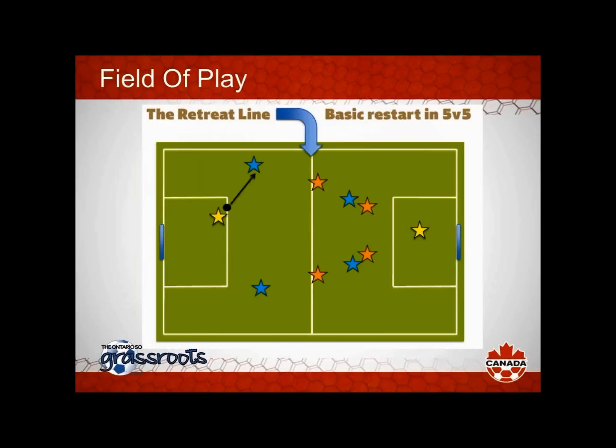This diagram here shows the retreat line. The retreat line, as you can see, is indicated on the diagram as the halfway line. So in the example shown, the yellow star has the ball. The blue team are the team in possession. The orange team are the defending team. As you can see, the defending team have retreated to within their own half.